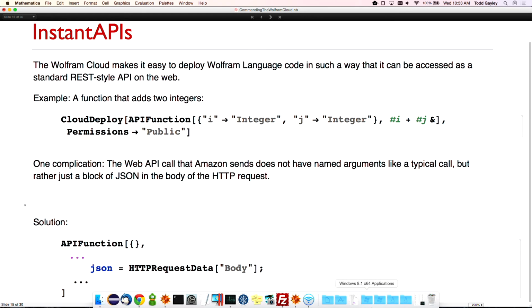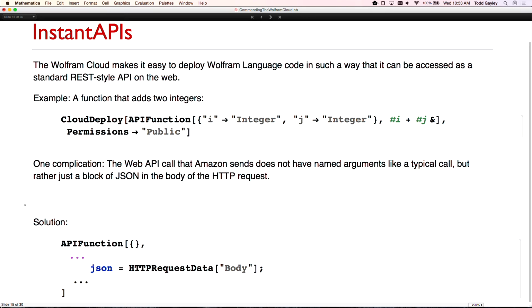Well, there's a function called HTTP request data. If you put this inside your API function, you can get various aspects of the HTTP request. You can get the headers, or in this case, the body. This is a little tidbit that's not obvious because almost all the examples of API functions have these named arguments. But if you just need to get the entire body of the post request as a single string, you can just say HTTP request data of body.